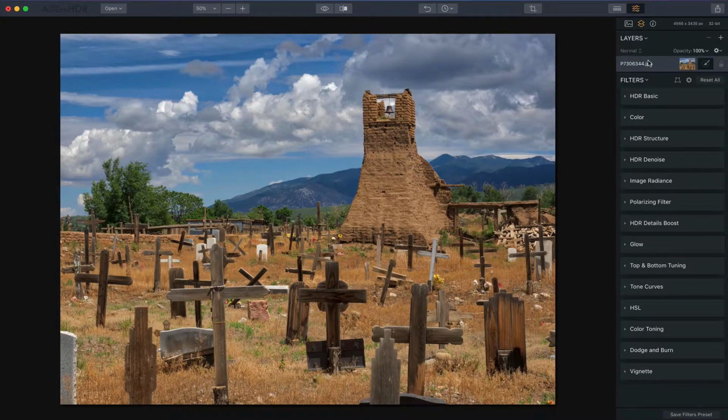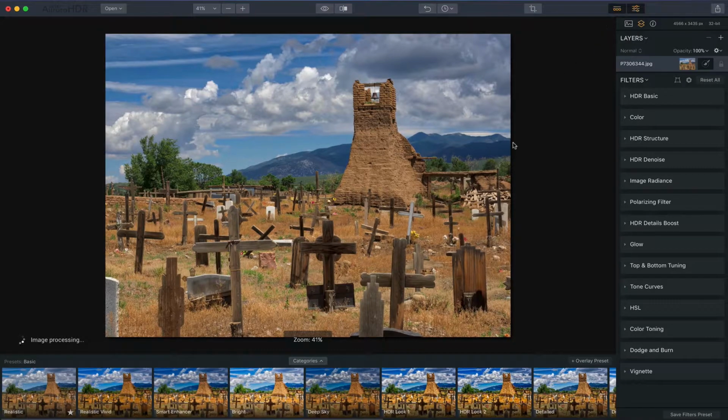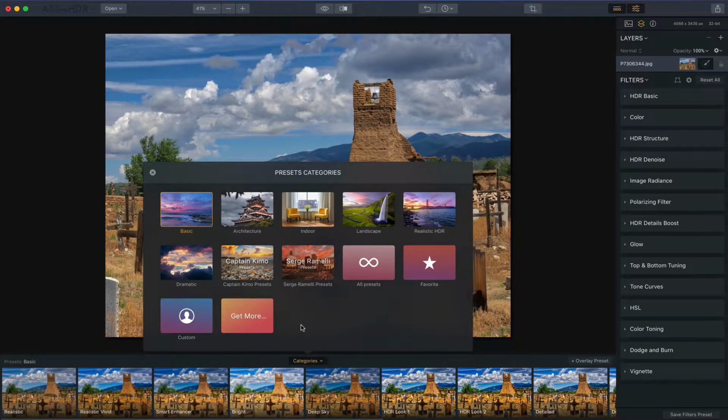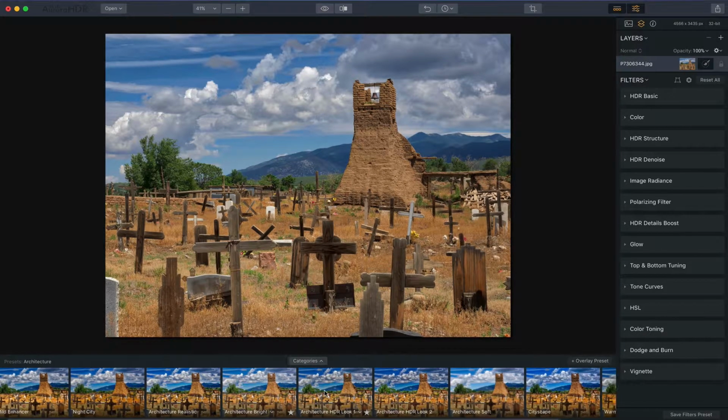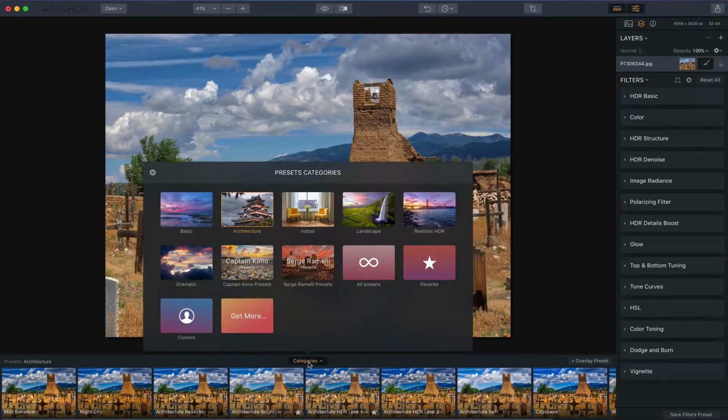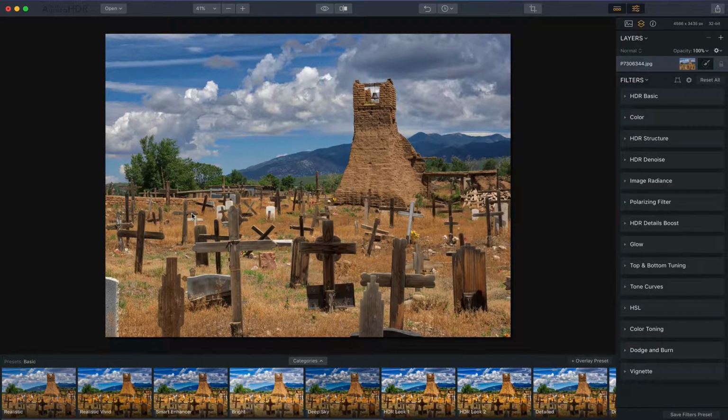So you open it up, you have your base image here. To get to presets, you just click on this icon here. Now the preset box will open down below, and if you click on categories, it will open up a preset category menu. You can choose various preset categories and just click through them and see everything that's included in Aurora. I'm going to stick with the basic category for this image, and I'm going to start with the realistic preset.